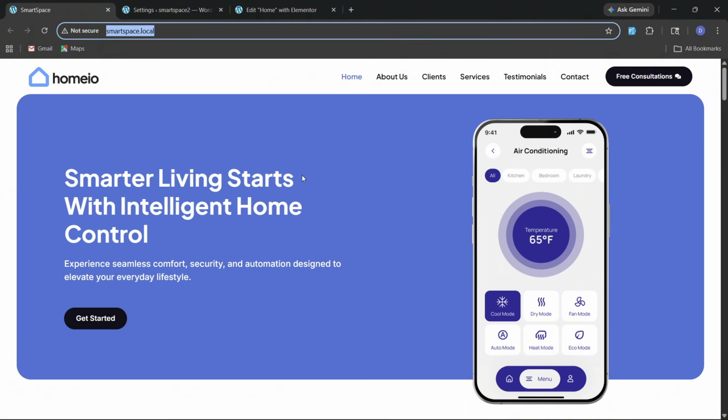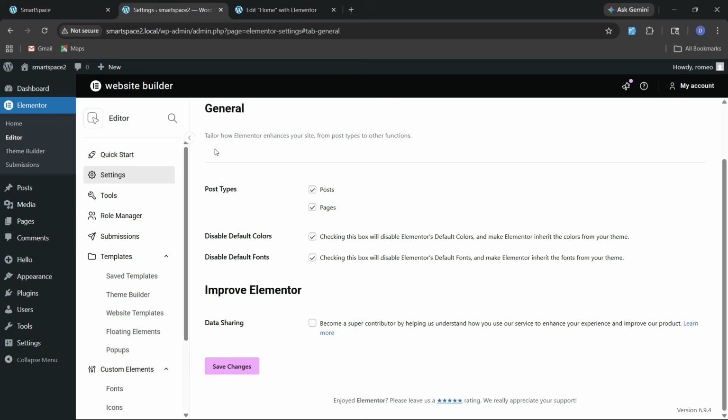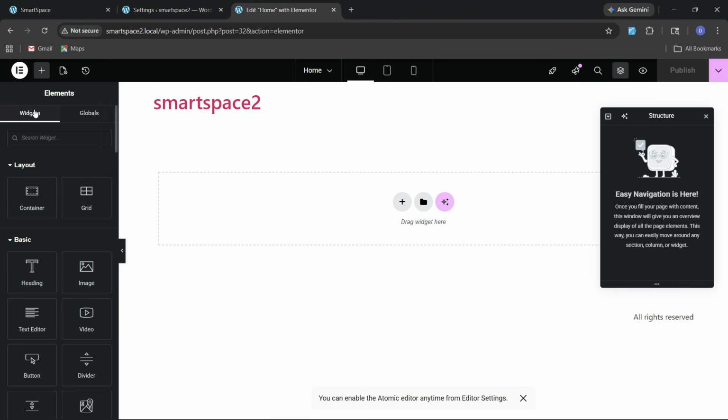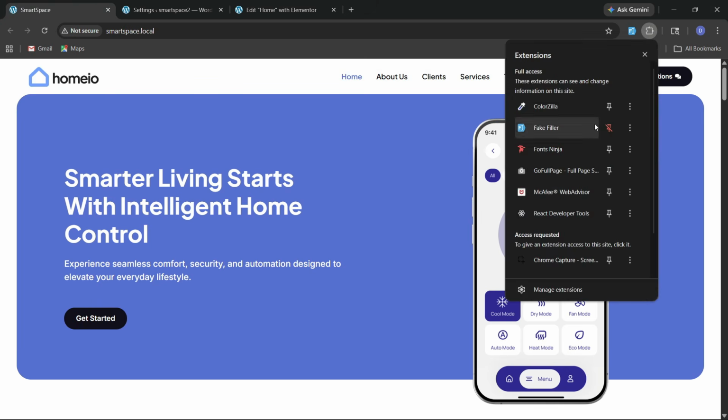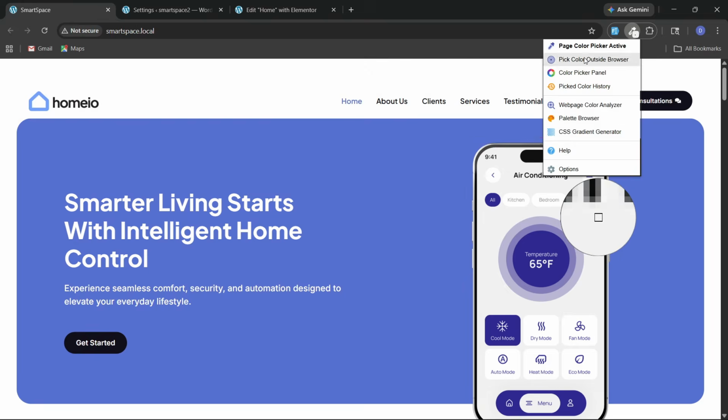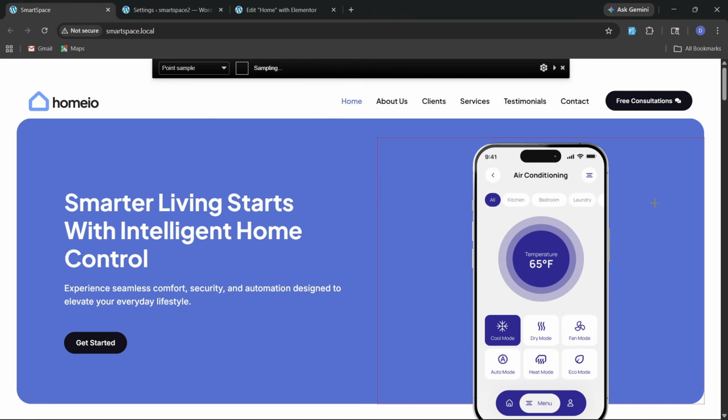So for copying this color code, I have to go to this site settings. Okay, let's go to the site settings, and we're gonna copy this color code. So for that, I'm gonna use the ColorZilla tool. I'm gonna just pick the colors. So let me pick these colors. Like here, we're gonna pick this color.